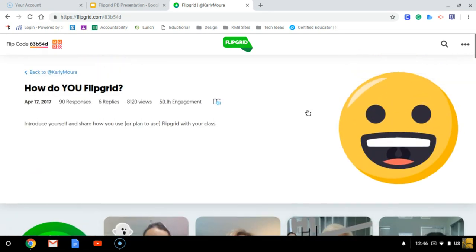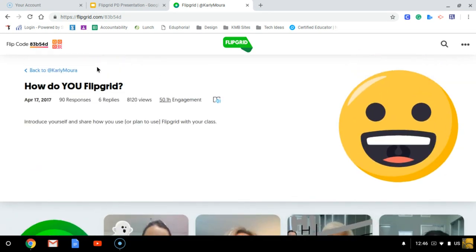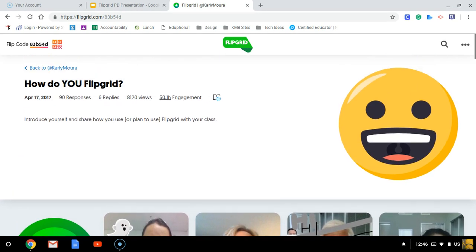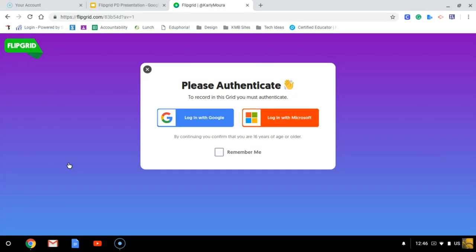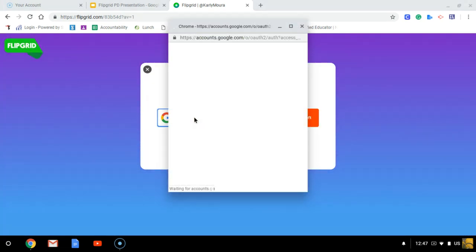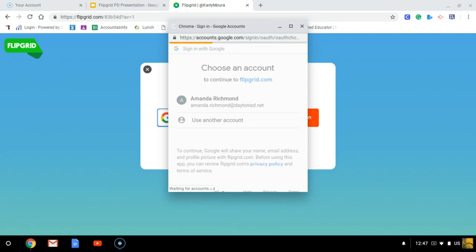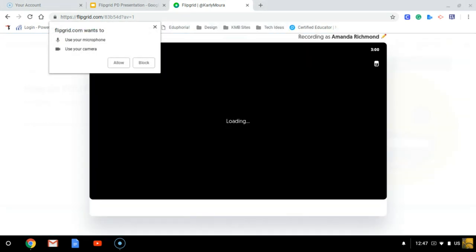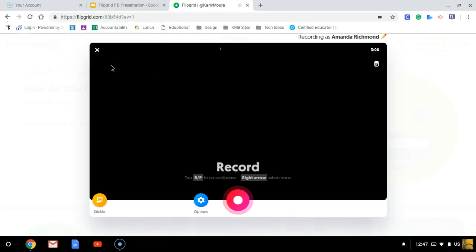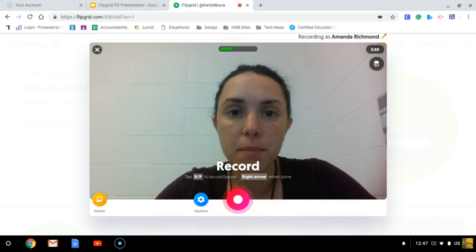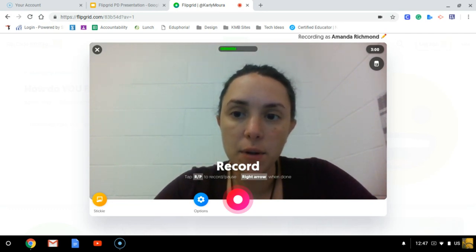And you can already see me here. I've already done this once. But it says to introduce yourself and share how you plan to use Flipgrid with your class. So if I click this record button right here, I'll log in with Google. It wants to have access to my microphone and my camera, which I'm going to allow. I'm on a Chromebook, so I have my microphone and my camera already built in.